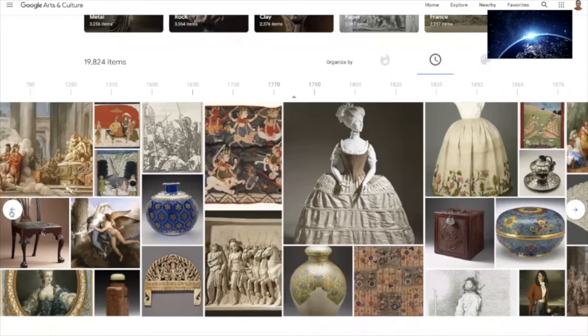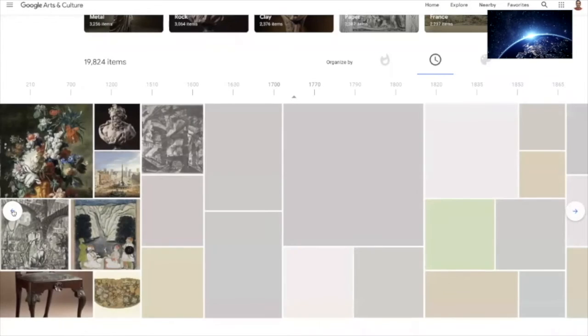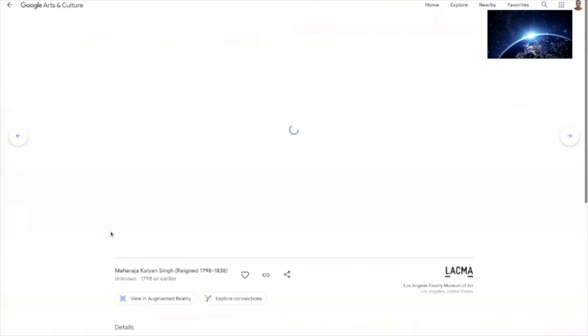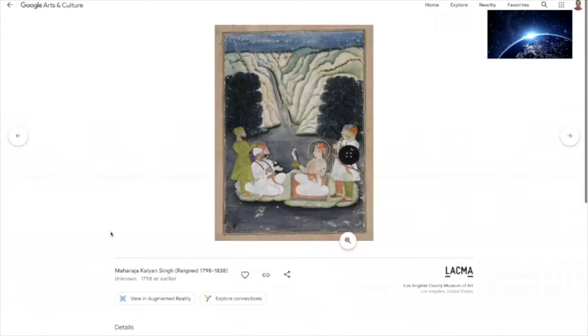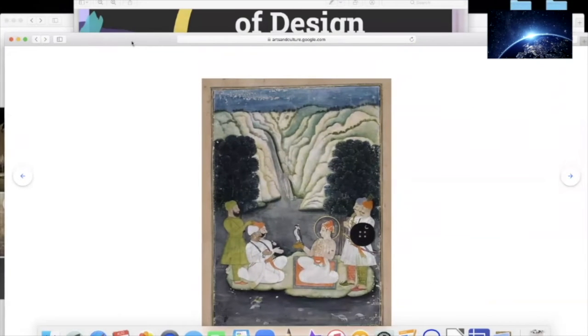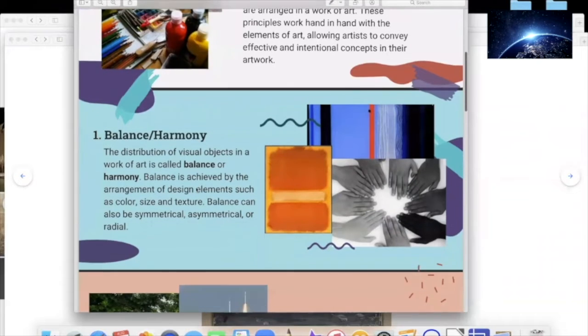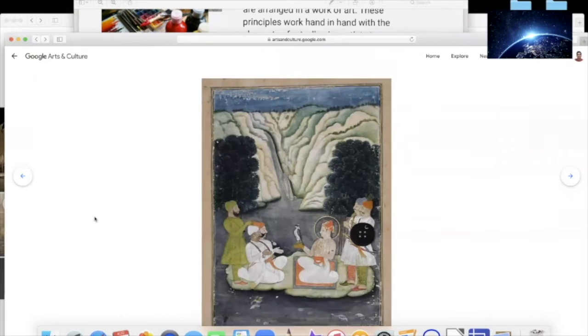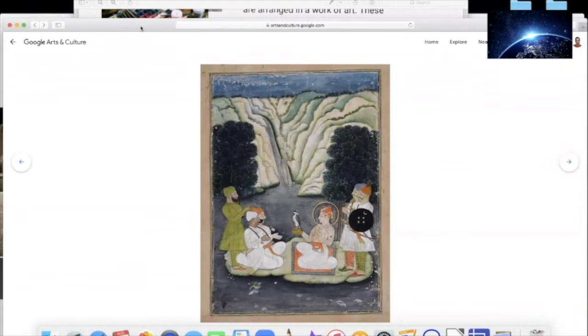So I'm going to scroll to the left, and I'll choose this painting. So just as an example, let's take a look at some of the design principles, and we can talk about balance. This painting has more of a symmetrical design where the left half is equal to the right half, and you can see the shapes of the trees are pretty much the same value, same size, and there are 3 figures on the left, 3 figures on the right.